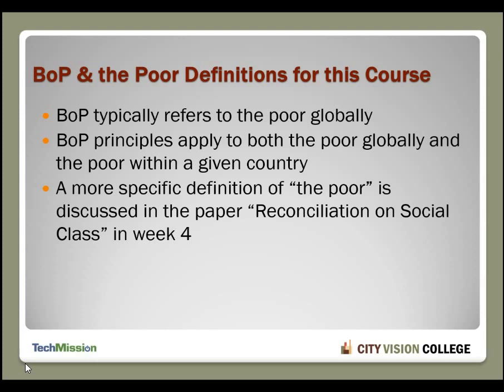And I talk about this much more specifically in the paper I wrote on reconciliation on social class. The term the poor, or even talking about the bottom of the pyramid, it's hard to exactly define, and it can be helpful just to think about it in multiple dimensions.